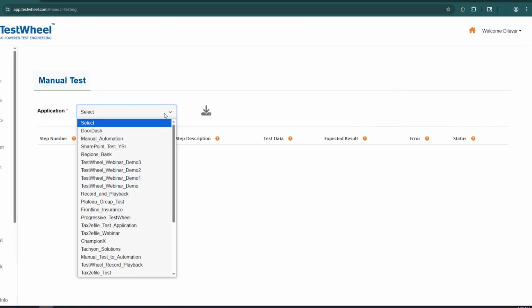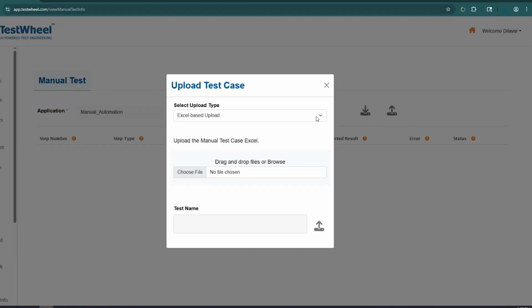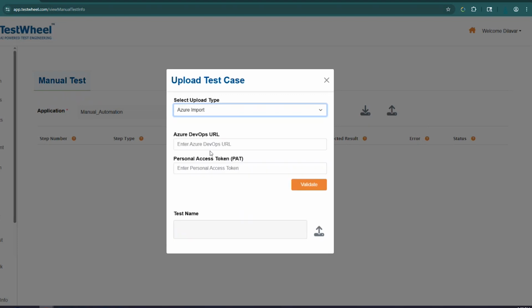If you'd like to use the Azure DevOps method, you simply select the application. And in this case, I already have the test cases migrated, but you would hit upload case, Azure import, offer up the DevOps URL, personal access token, and then once it reads this, it'll give you the rest of the options as well. And you offer up all the information regarding the specific test case that you'd like to automate.